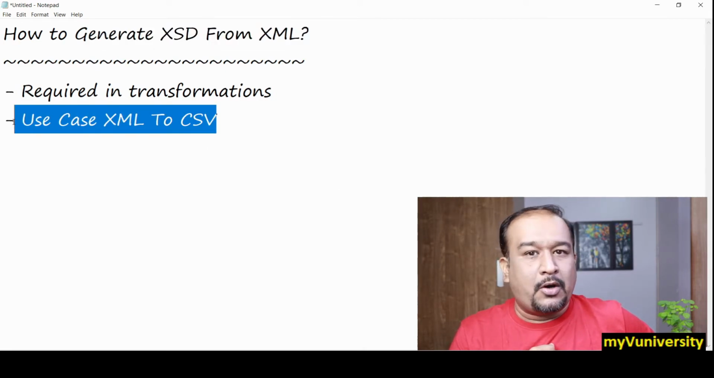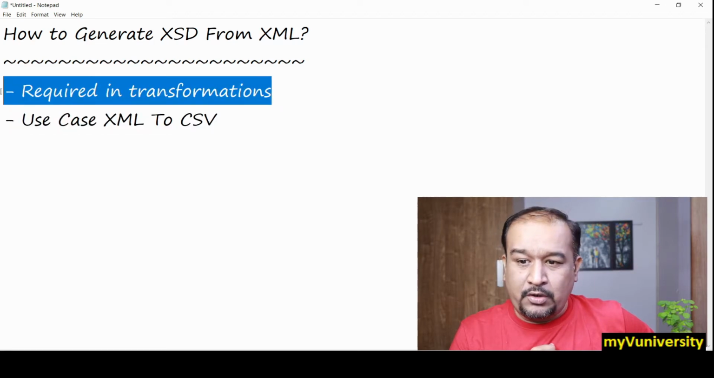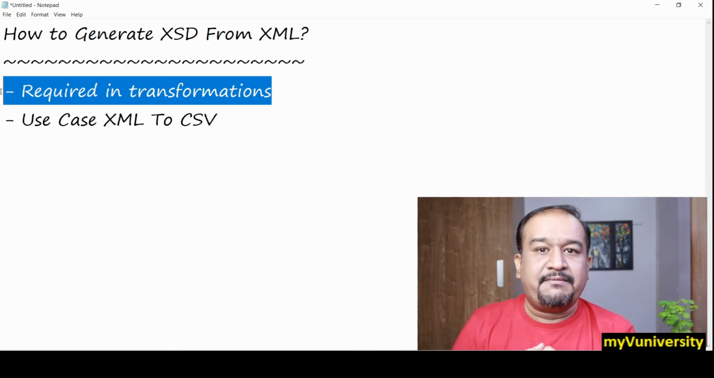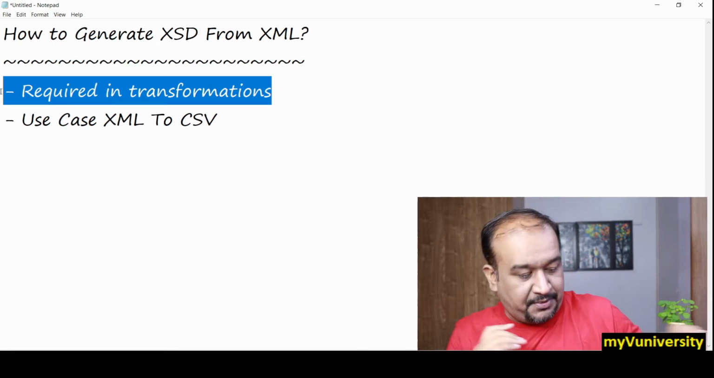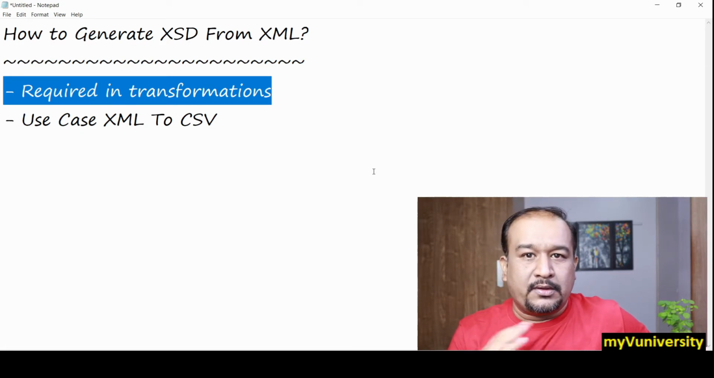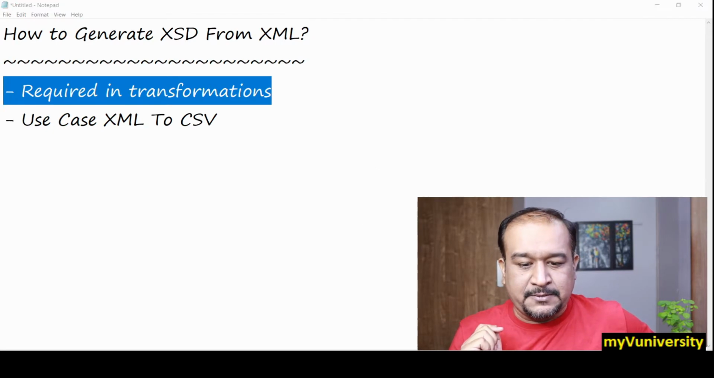I already explained to you about this use case. I have already told you that it's required in transformation. So let us jump into generating XSD from XML. It's very simple. So we will be using one online tool. There are various online tools available, but I recommend this particular tool.